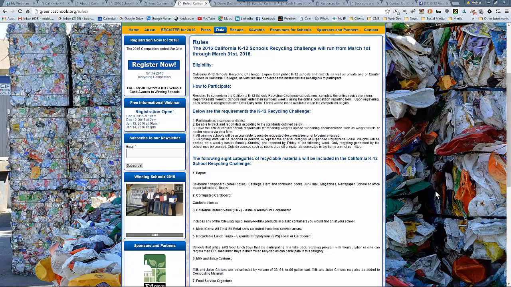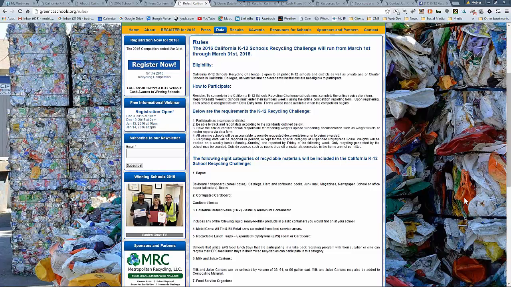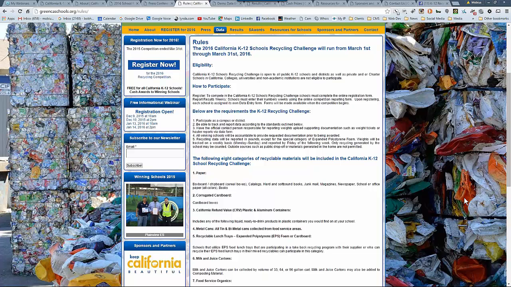Thank you, Bob. The rules are, once again, easy and simple to adhere to. The accountability for the schools is just one of two things: a service invoice from your hauler showing that you have recycling services, and/or a weight ticket, because now that we've added total weight to the awards category, more schools have more chances to be recognized and receive a cash award.